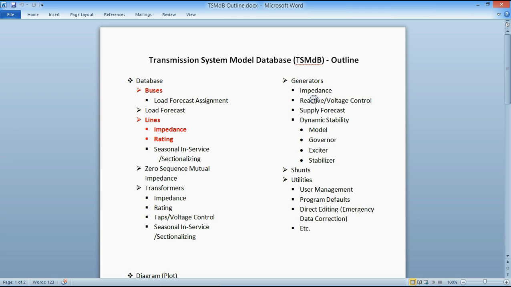Generator data, impedance, reactive and voltage control, supply forecast, dynamic stability models, the model, the governor, exciter, stabilizer, shunt data, specifically switch shunt data. And then there would be some utilities, user management information, program defaults, and also you probably need a direct editing feature where if the program doesn't enable you to fix one specific little thing, you can go in and fix that one thing. So that's the overall database.